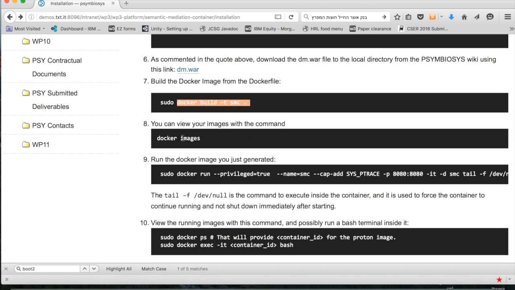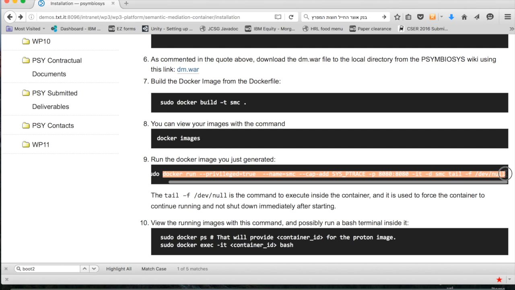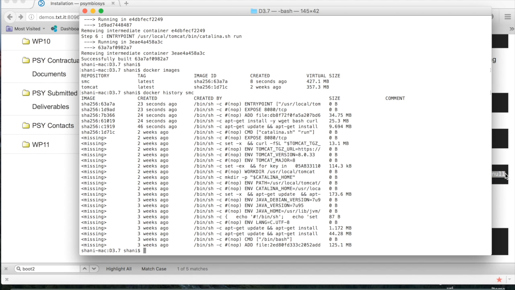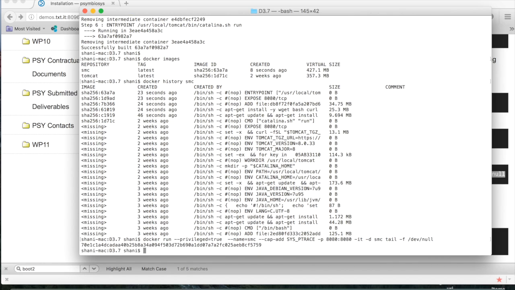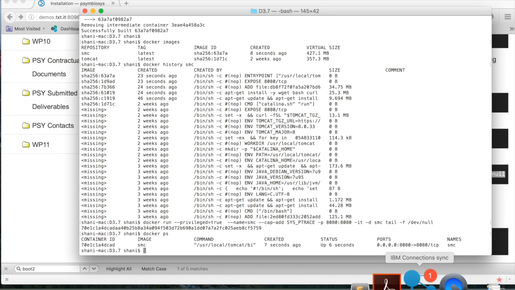In my description here, I need to take this command, docker run. I hope that copying it from here will be okay. This is the command docker run. I give it a name, SMC. I'm using the image called SMC from this repository, and it started. So now docker ps is the command to see what's running, and this is the image which is currently running on the computer using port 8080.